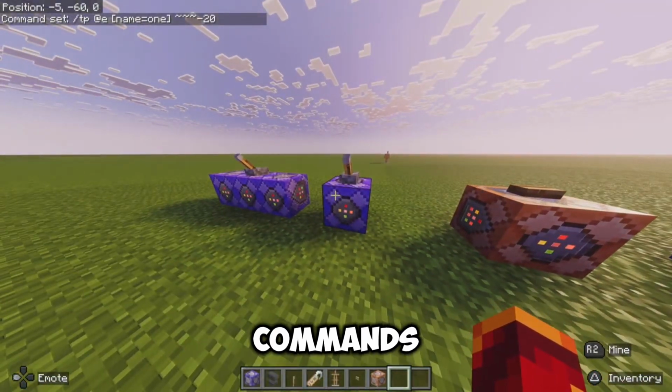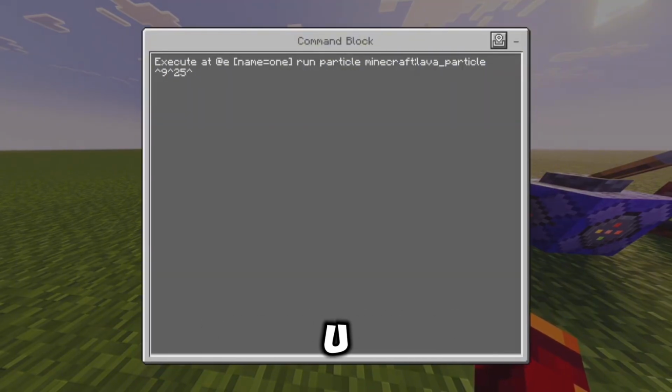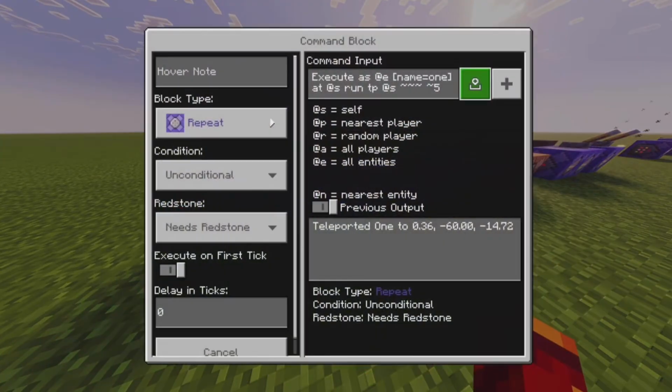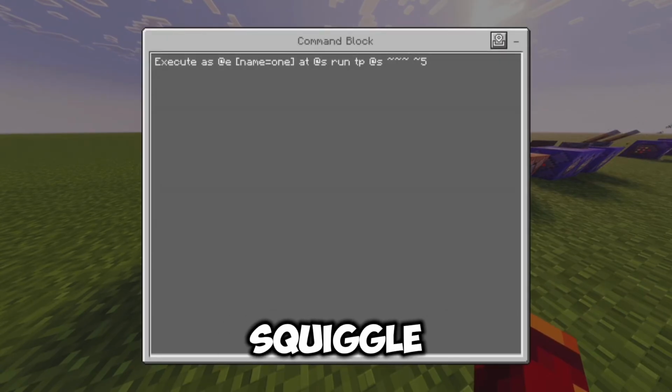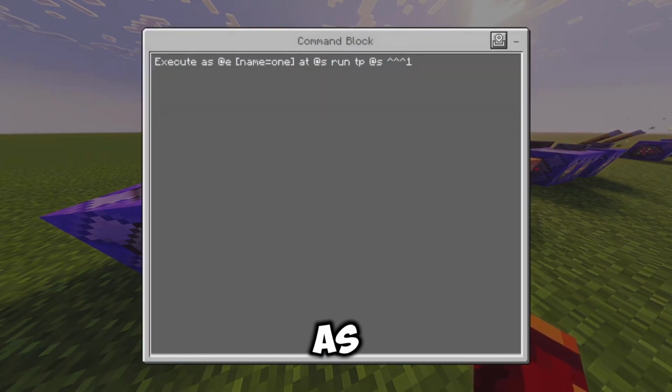Now we're going to use the same commands that we used in the short, which, if you haven't watched it yet, I'll tell you the commands. Execute @e[name=1] run particle minecraft:lava ^ ^9 ^25. Then execute as @e[name=1] @s run tp @s ~ ~ ~ ~5. Then our final command, which is going to be execute as @e[name=1] @s run tp @s ^ ^ ^1.